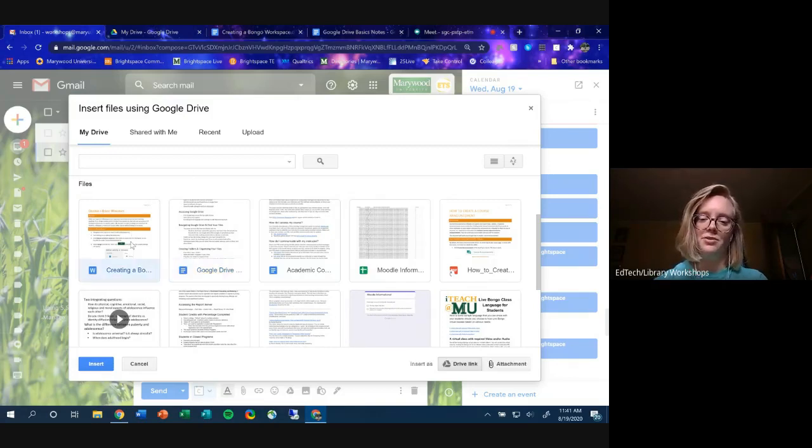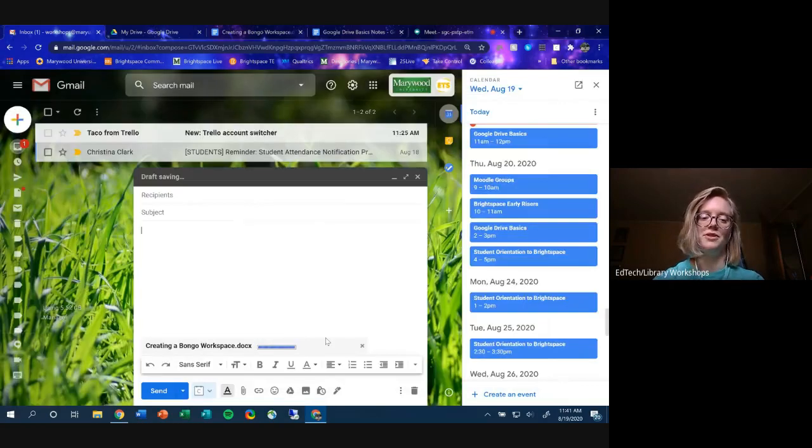But if I clicked on this Word document, I can change it to an attachment down here, click on insert, and then it opens it up in the email as a normal attachment. So that's a nice little option. If you don't want to download it from Drive, you just want to directly attach it.